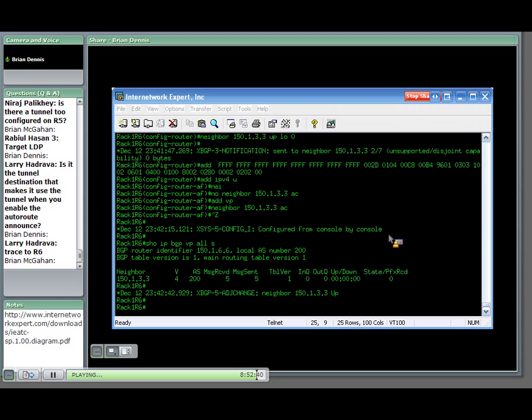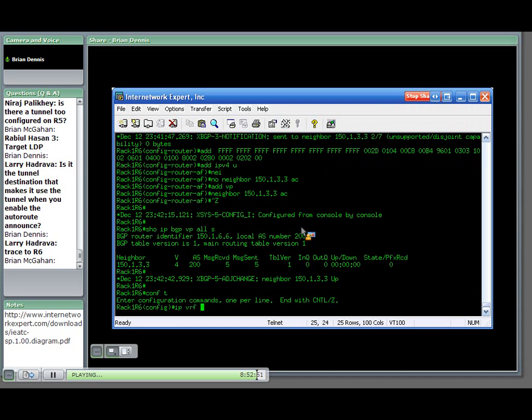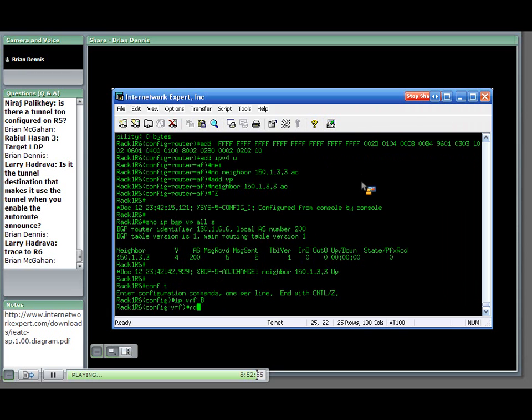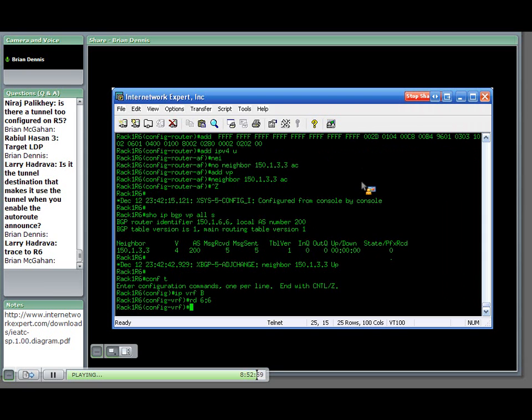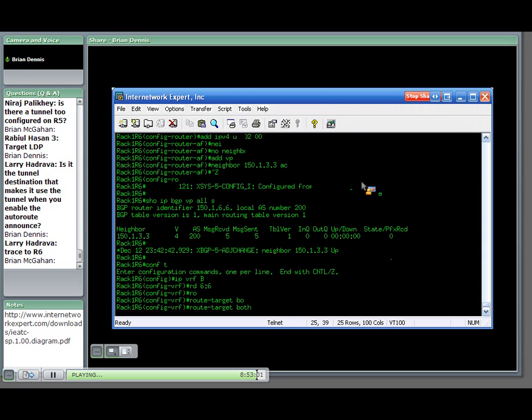Show MPLS, show IP, BGP, VPN. What's up? Just took a second there. All right. So now it's actually up, show IP.